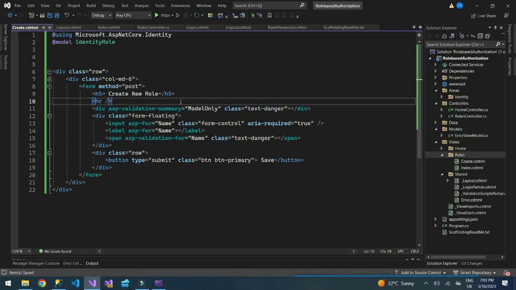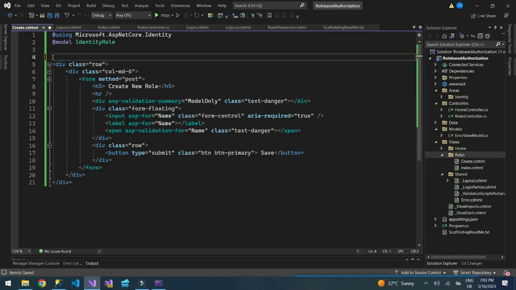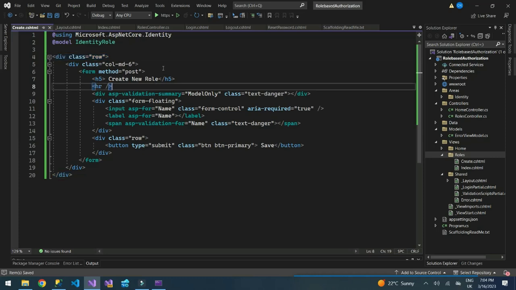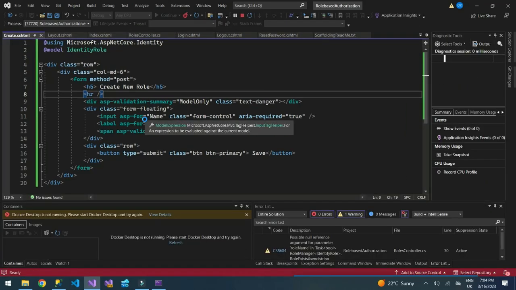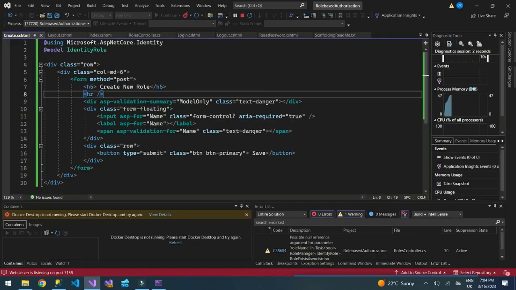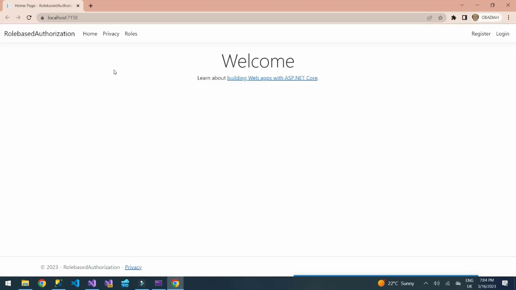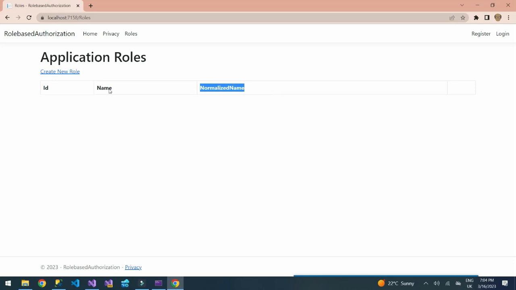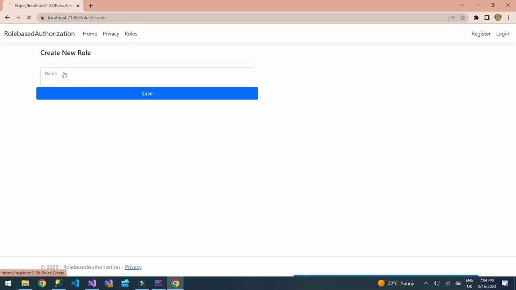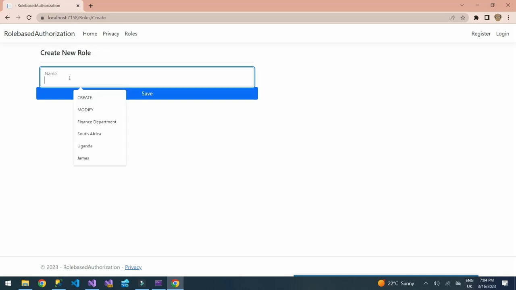So that is it. So if we launch our app now, we should be able to create the role. So let's launch it and we see how it looks. So if we come to roles, we have the list of roles. So if we click create, you can see it has given us the create form. So you can have the role. So you can say admin.